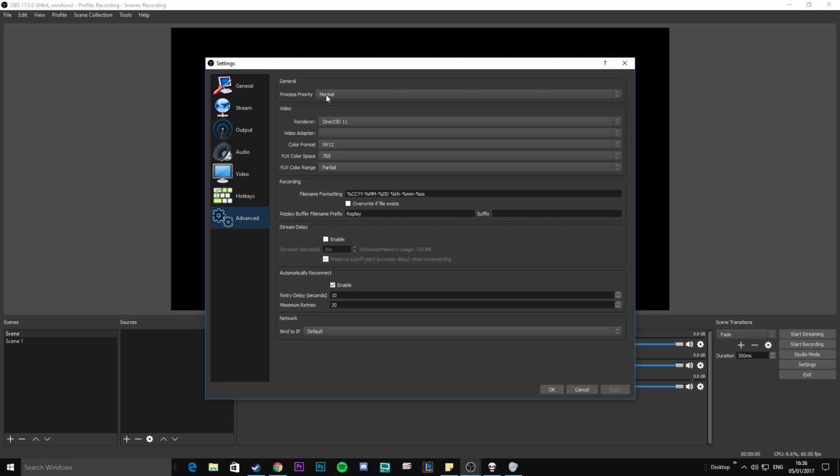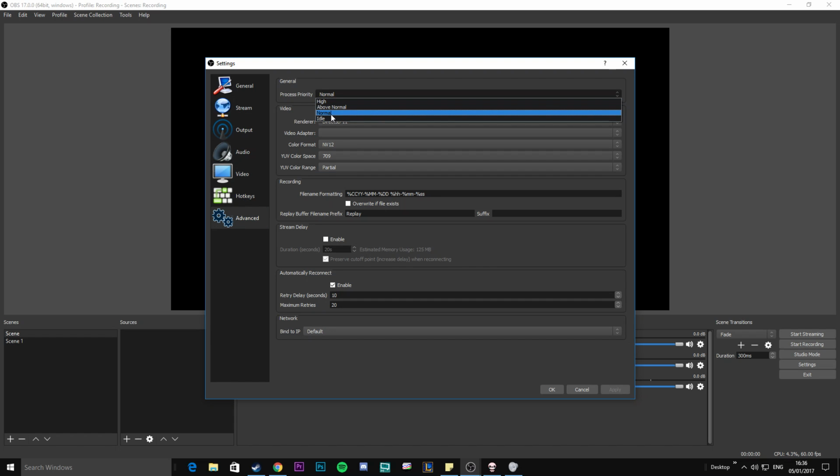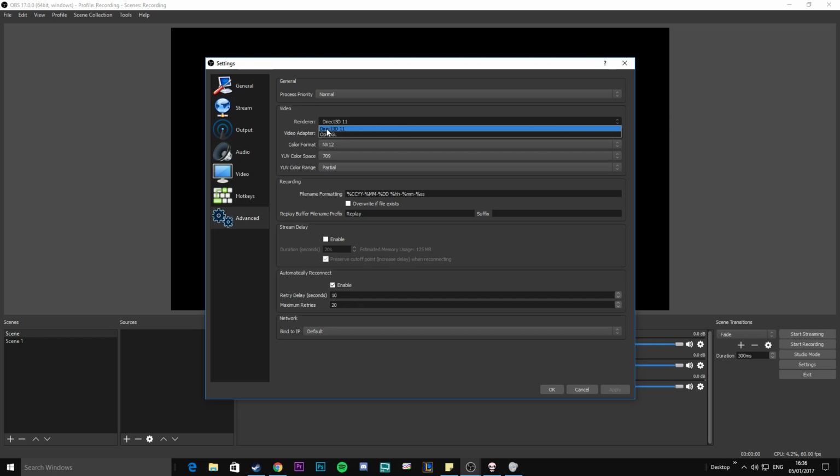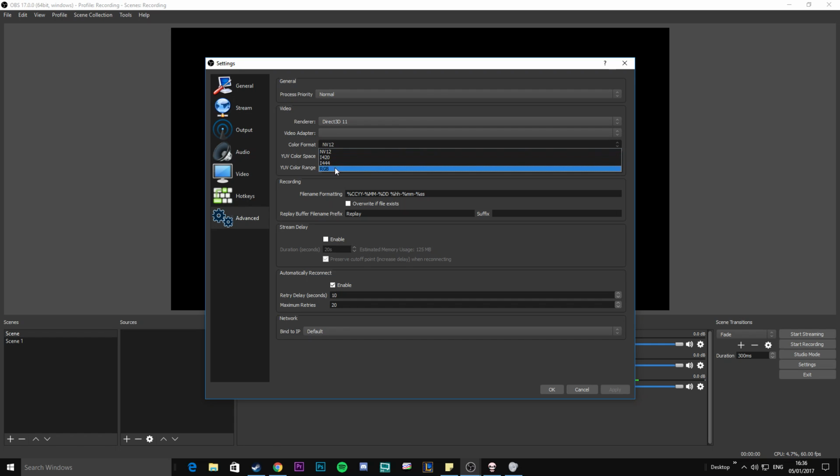And then advanced, I just leave the process priority on normal. You don't want to set it any different. It can just lead you to issues. Renderer, leave it on Direct3D, whatever Direct3D version you've got. Don't do OpenGL, that will start tanking your computer, I'm pretty sure. Color format, leave on NV12. While these can give you better quality, once again, they'll just tank your computer.